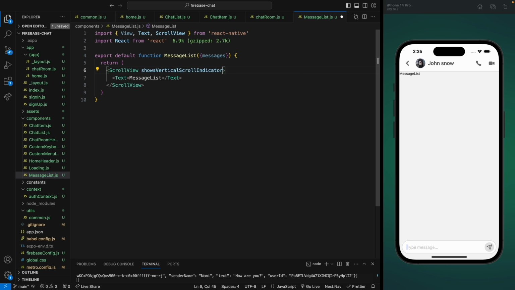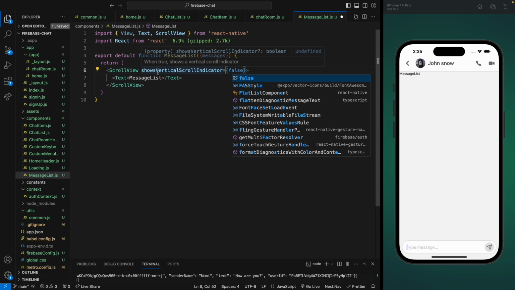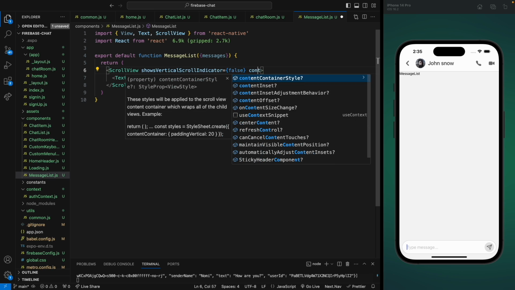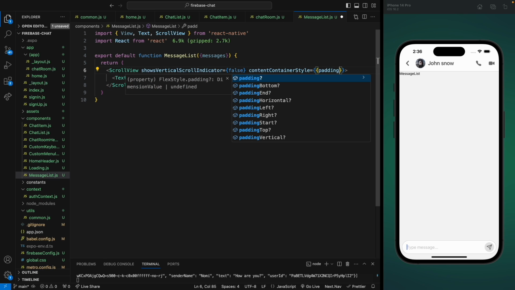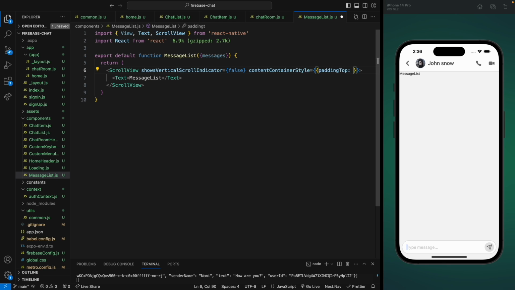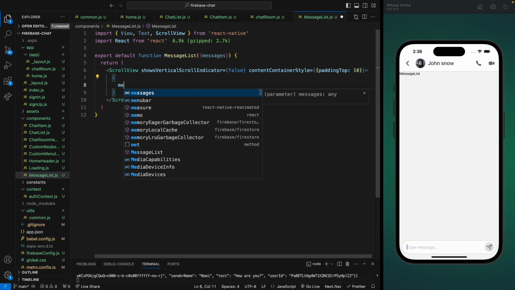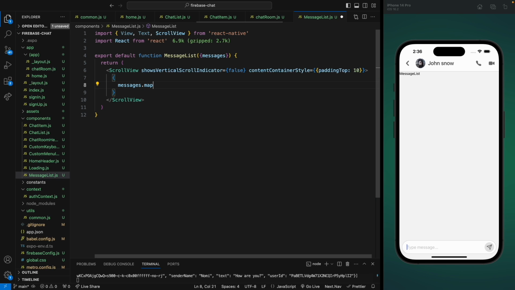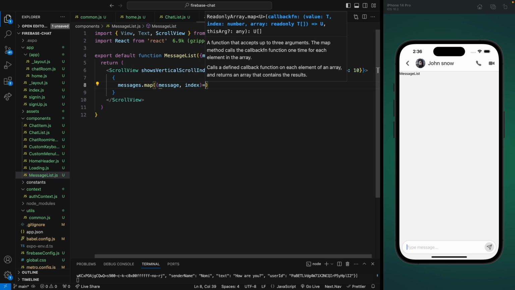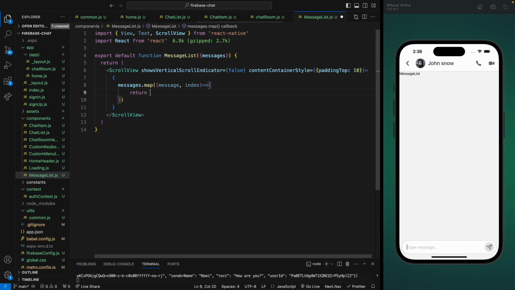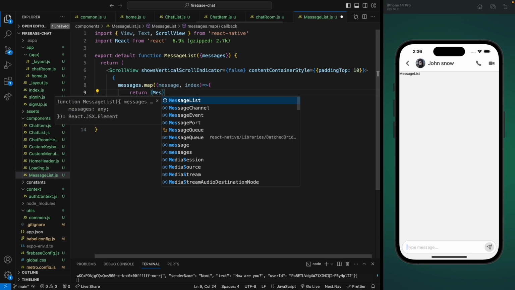So let's hide the vertical scroll bars for this component, and we will add a padding top using our content container style. So let's add a padding top of, let's say, 10, and inside this we're going to loop through all of the messages. So let's use the map method, and this will return us a callback with message and the index, and here we will return a message item component.